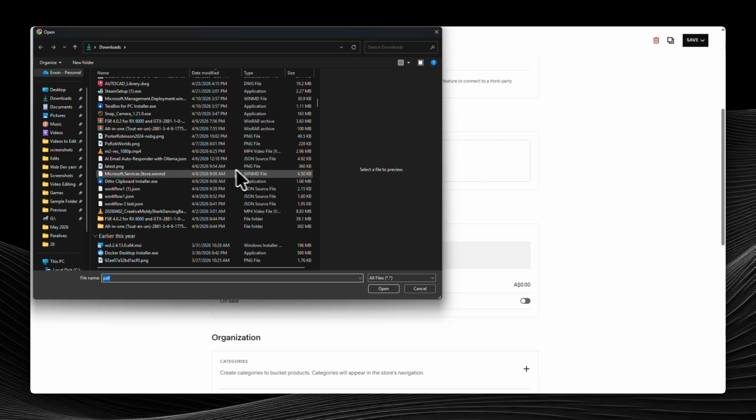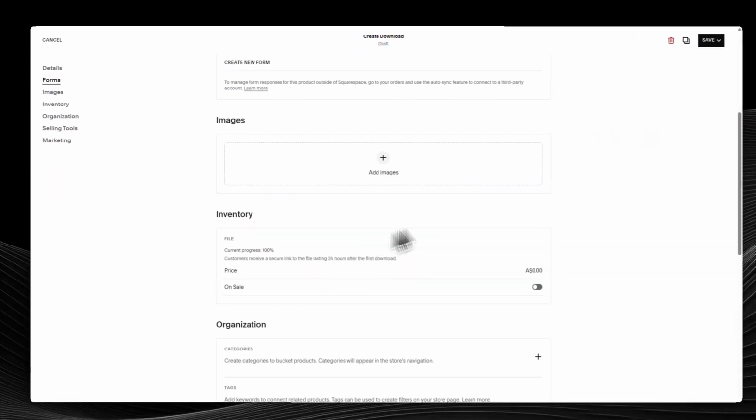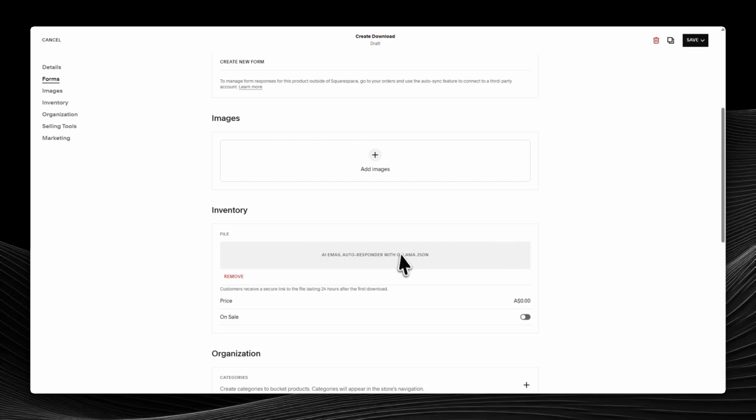And that's it. By selecting Download and filling in the name, description, file, and price, you've created a clean, ready-to-sell ebook product in Squarespace. Save your work and you're good to go.